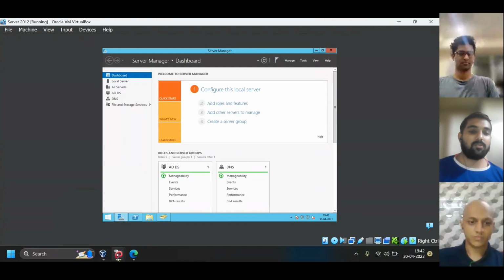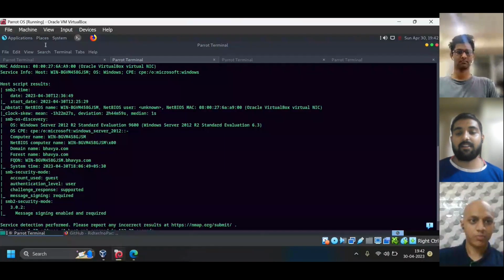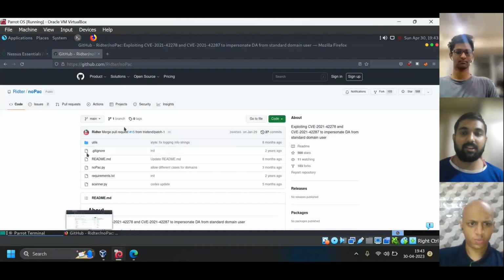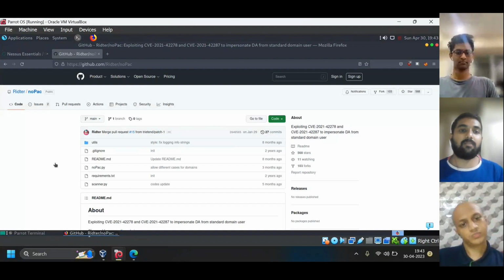Moving forward, we'll be using Parrot OS as our base OS for conducting the attacks, and the nature of our attack is going to be an attack on the Active Directory services of the server machine. We'll be trying to get remote access, and a tool called NOPAC is being used to conduct this attack. More info will be demonstrated in the attack by Rishik.